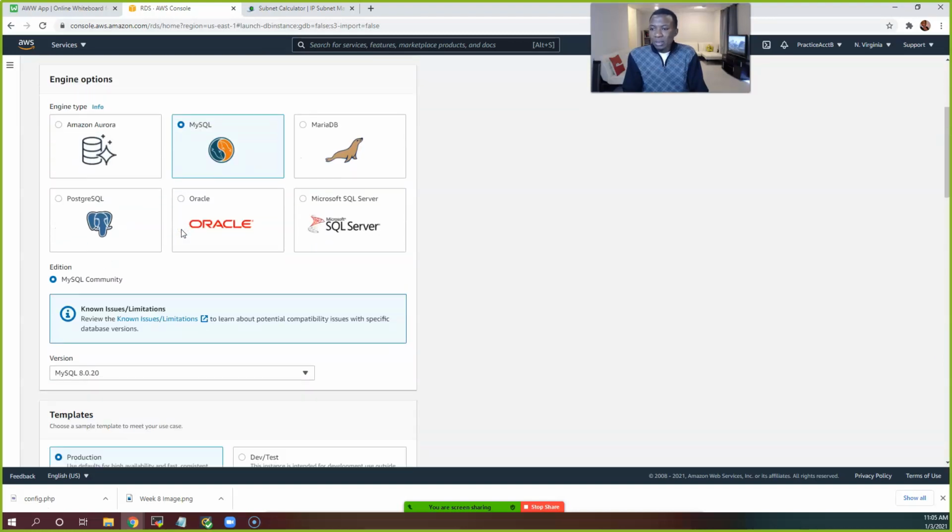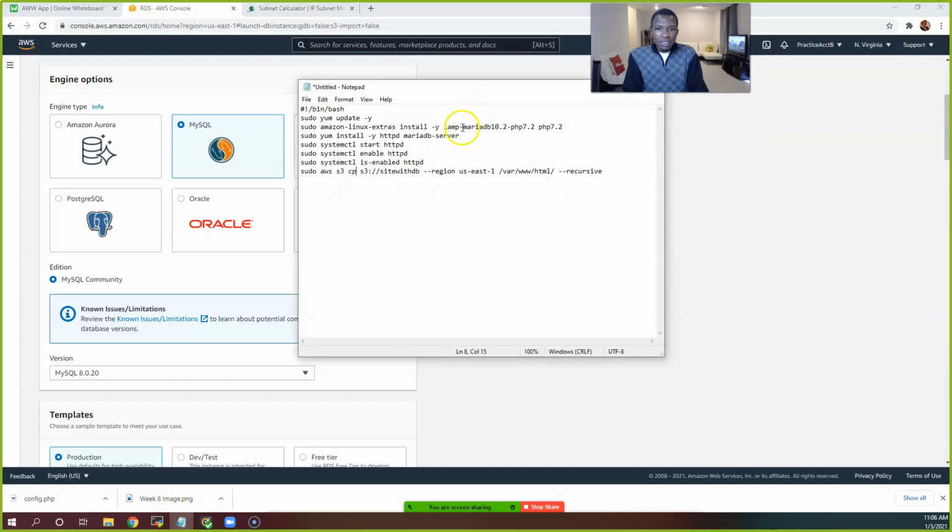I'm going to choose MySQL. And again, guys, MySQL and MariaDB work together in such a way that they're compatible, with only some minor differences here and there. The actual application uses MySQL, but I know what we installed in our script here is MariaDB, but it's okay. We just need to make sure we choose MySQL here. If we choose MariaDB here, for some reason, some things are just not going to work right.